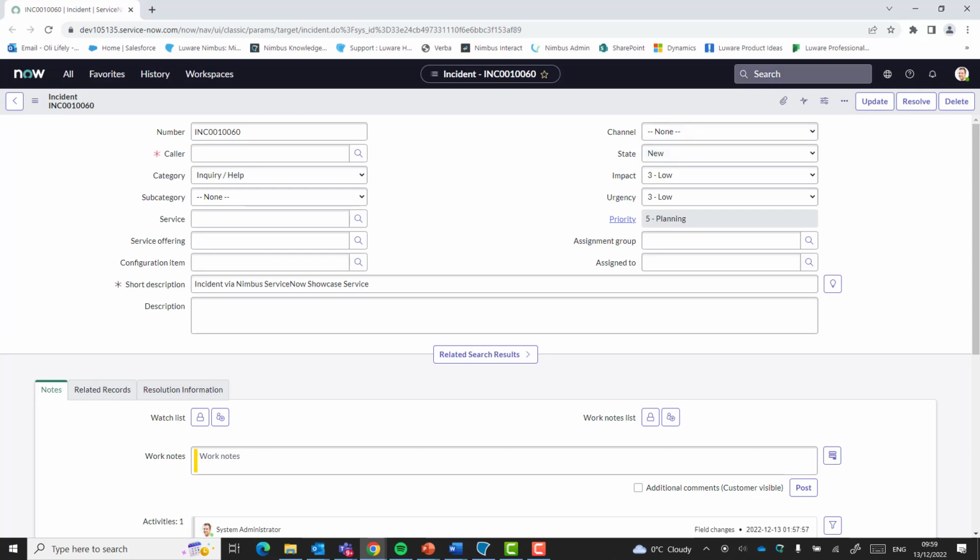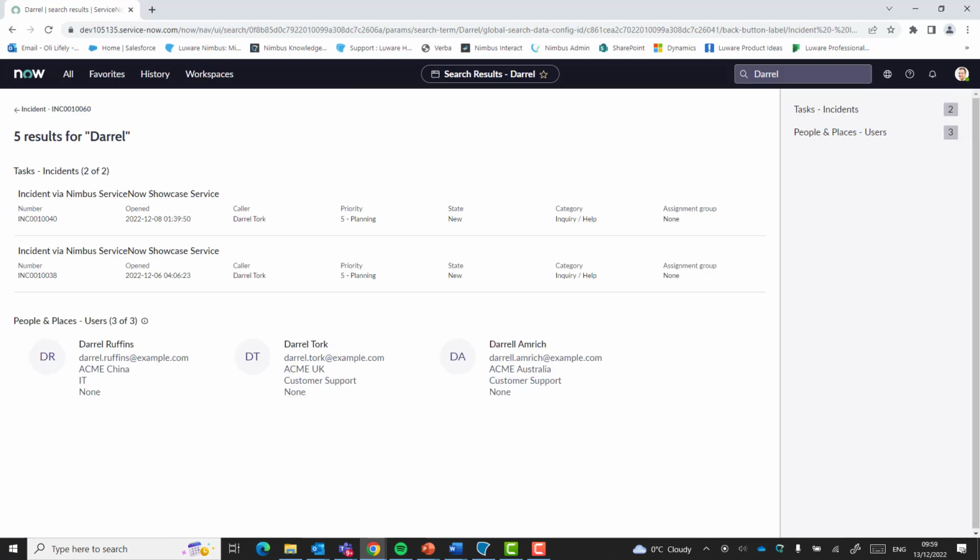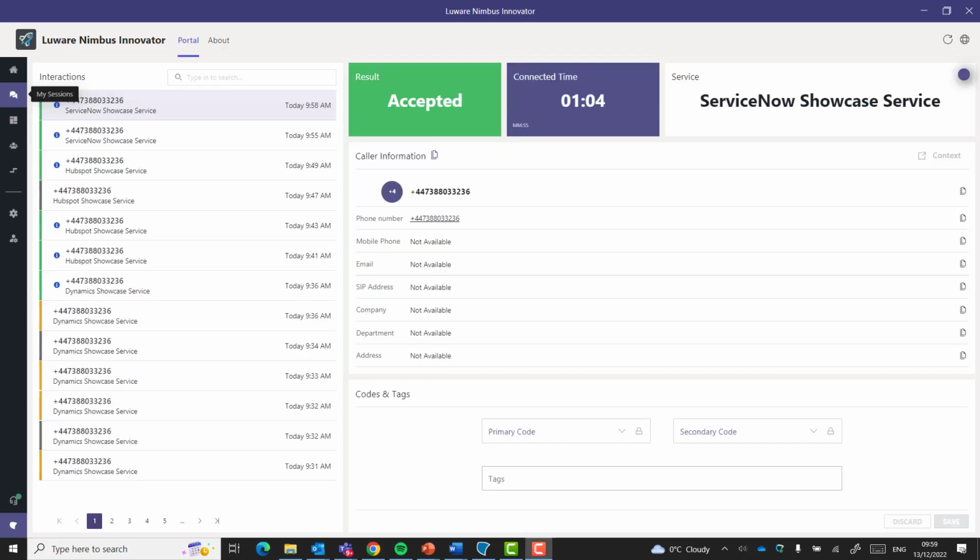So the next scenario is calling about an existing ticket. Before I put another call in, I'm going to show you Daryl's record in ServiceNow. You'll notice that we've got a couple of existing open tickets here, including this ticket number ending in 40. So I'm going to put another call into our ServiceNow line with my mobile.